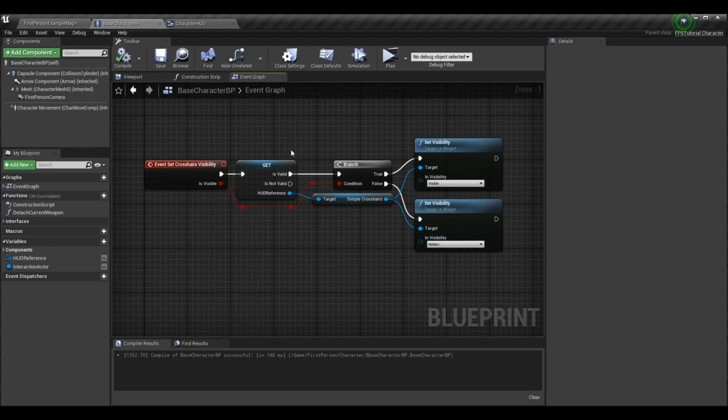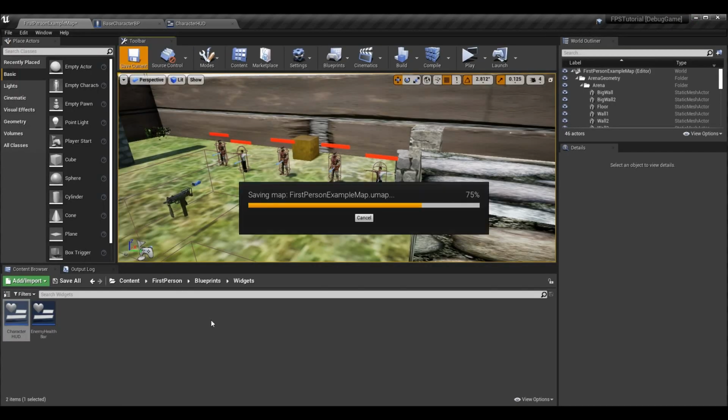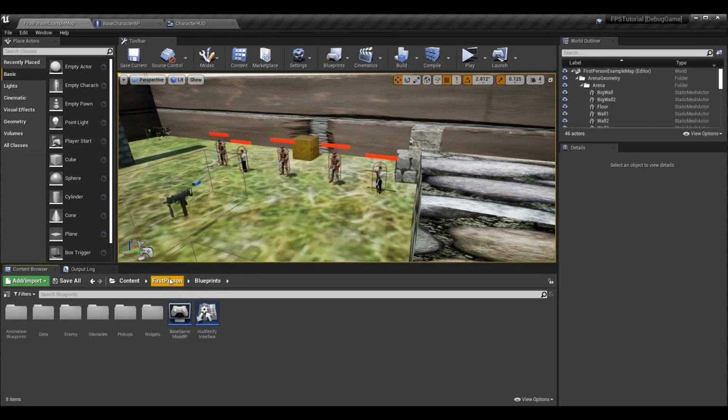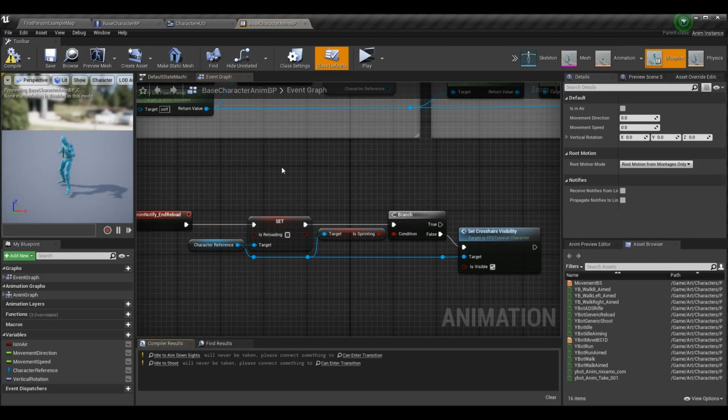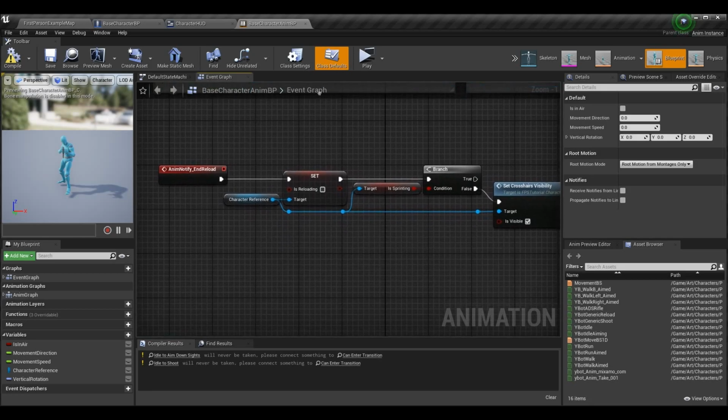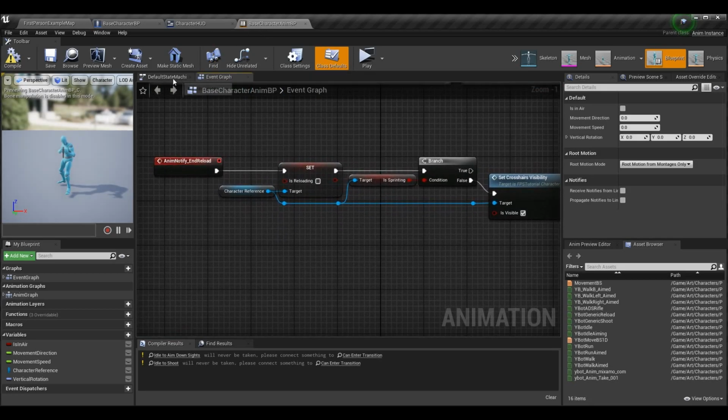All right, and that'll do the actual hiding and making visible. Now, the last thing you may want to do is fix up the crosshairs when reloading, because currently we don't have a way to tell in the code when a reload has finished. But we do in our anim BP.